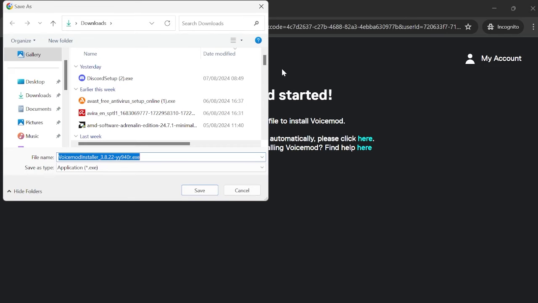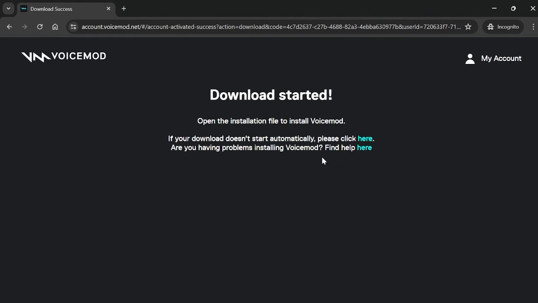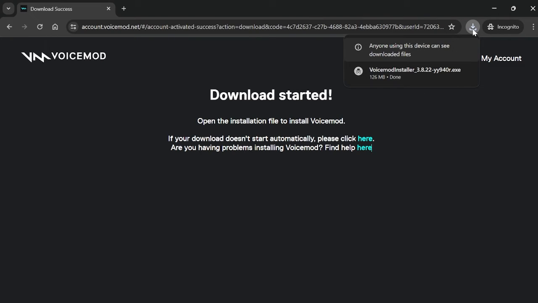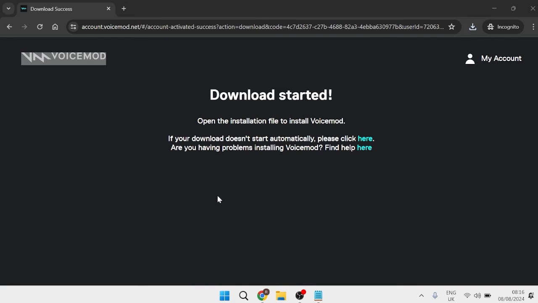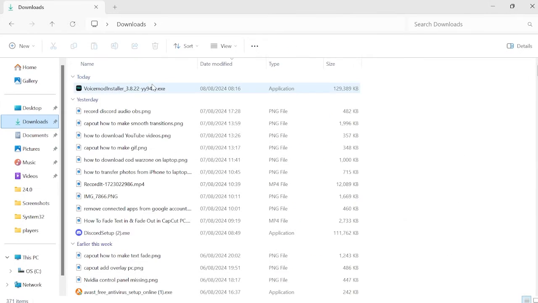So once the download starts, you'll get a pop-up of where you want this file to be saved to. I'm just going to have it in my downloads folder over here and hit save. And then once the file's finished downloading, you can either access it via your browser over here, or we can just come over to our file explorer, head over to the downloads folder, and then we're going to double click on this VoiceMod installer over here.